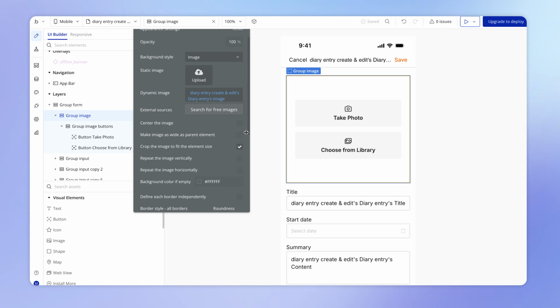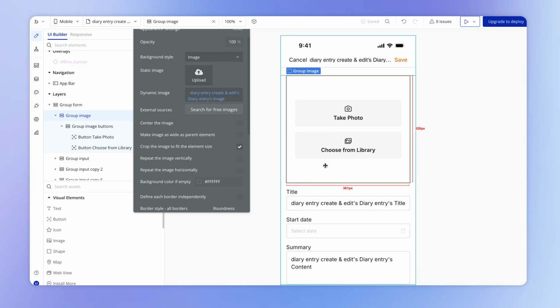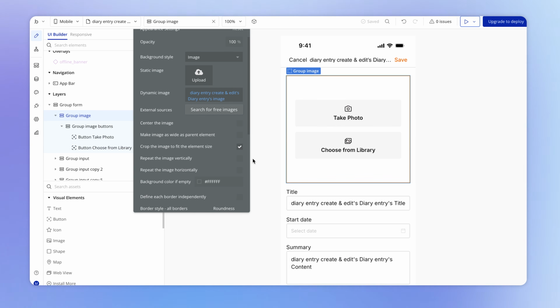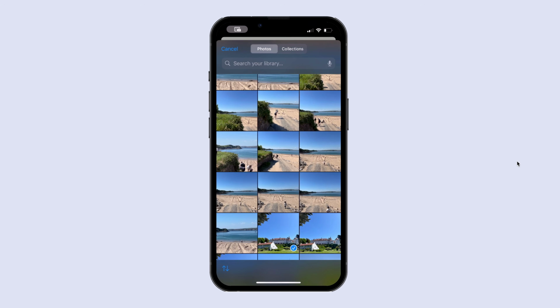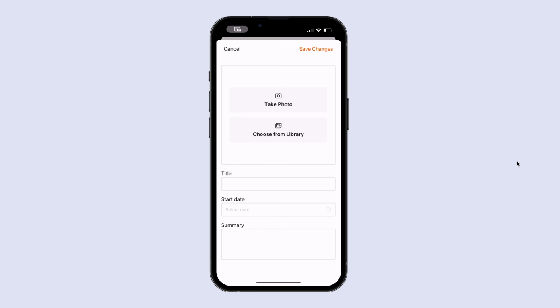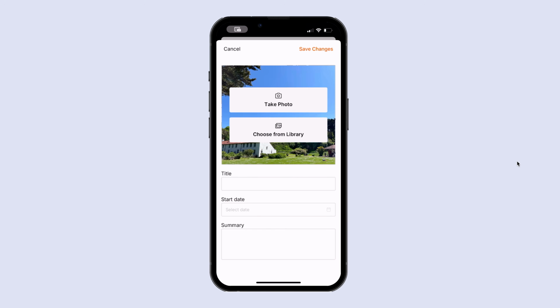When we do this, we actually get a few options for how we want this image to appear. I do want it to crop itself so it fits within this group, but I also want to center it. And let's test this out now. If I choose from my library this time, and I choose an image from my photo library, it may take a moment, but there it is. There is the image that I just uploaded.